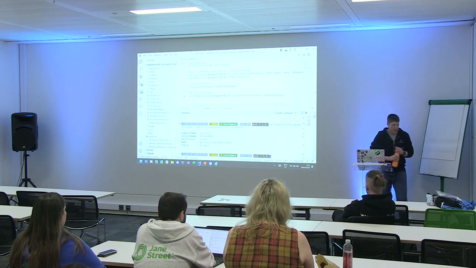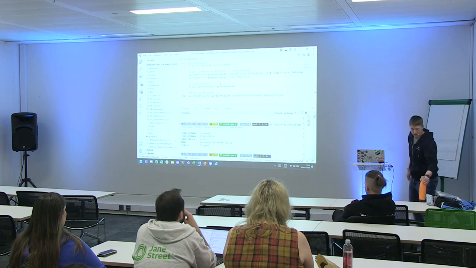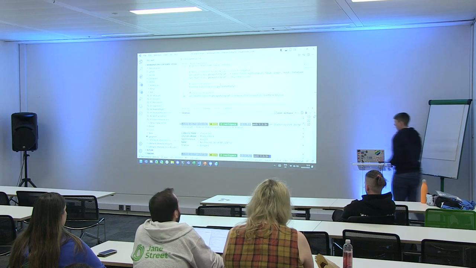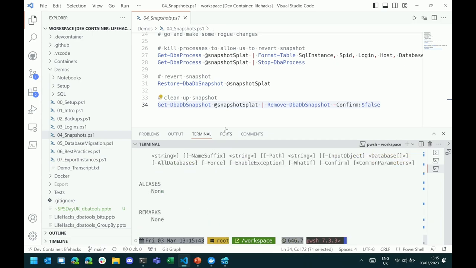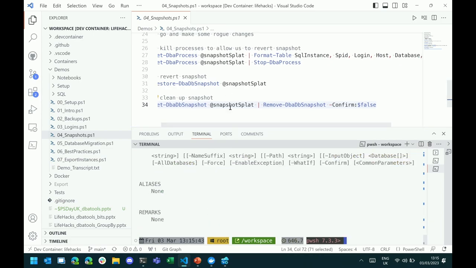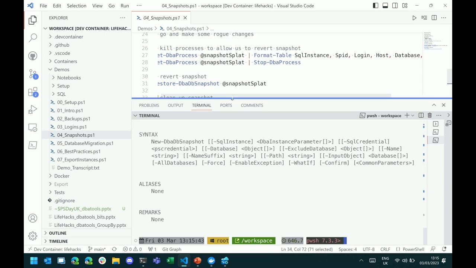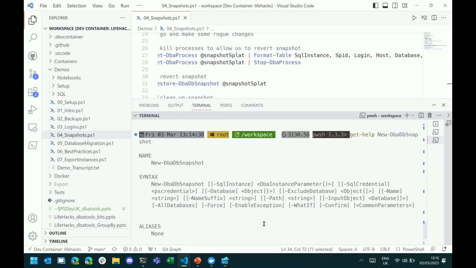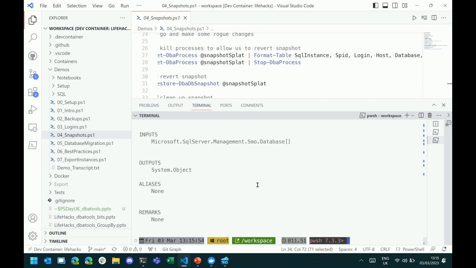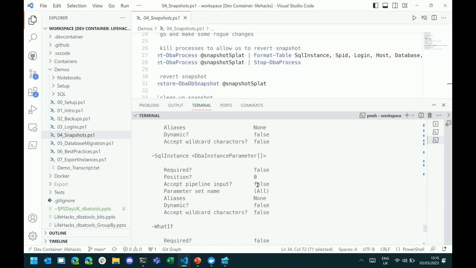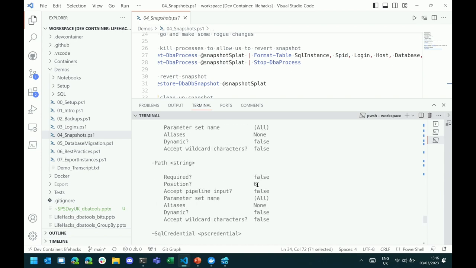Can you control where the snapshot lives? I don't think so. I think it goes to the data file drive, to the default. What we can do, though, is, all of the dbatools commands have really good help with them. And if we do full, we should be able to see if there's a parameter for path. There is a parameter for path, OK.